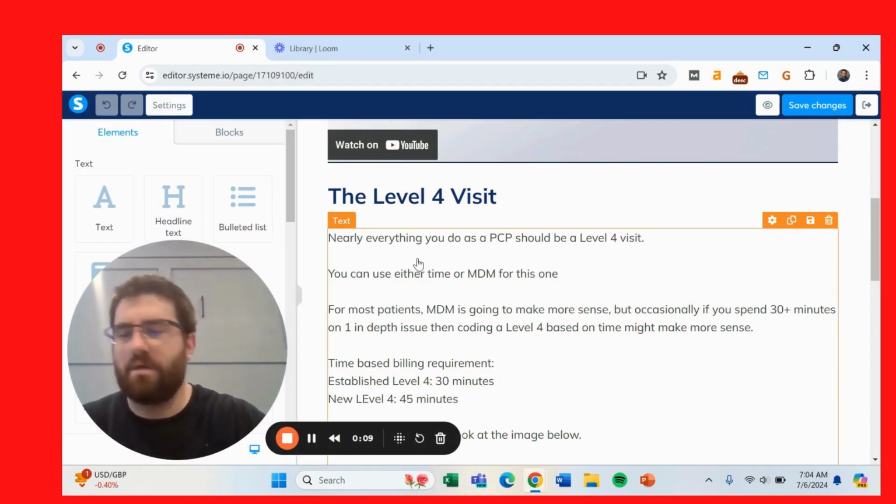Okay, so this lecture is all about level 4 visits. You can use either time or medical decision making for this one, but like everything except for level 5 visits, I really prefer medical decision making because it's easier. You can get it done quicker and you can meet the requirements pretty simply by just doing your documentation appropriately.